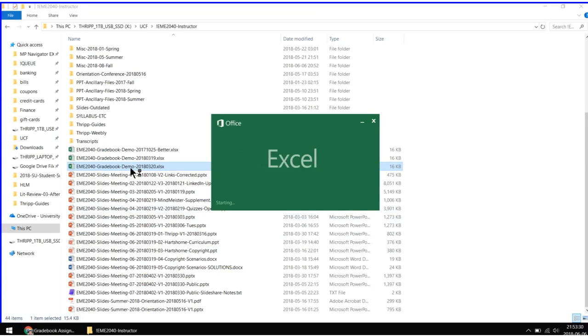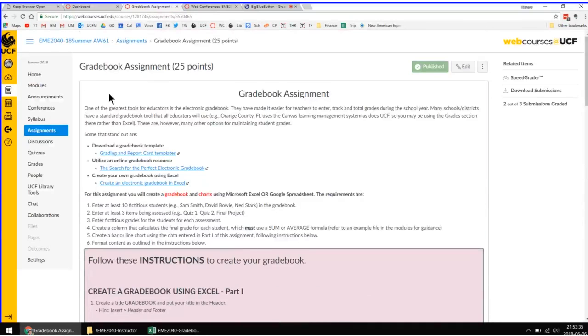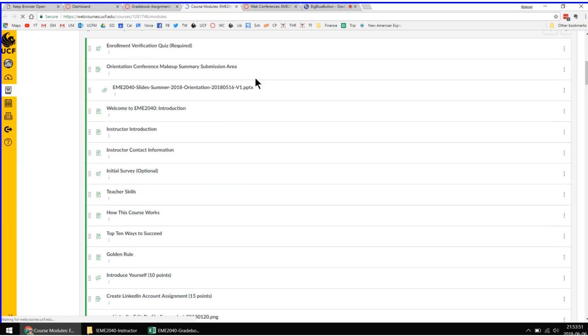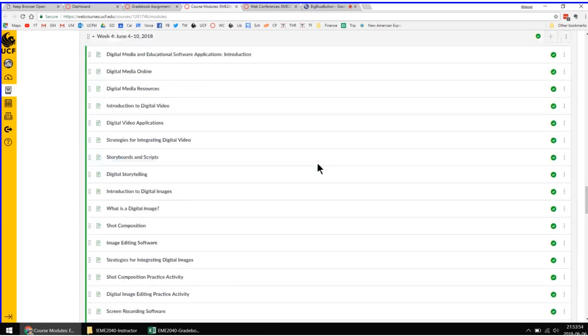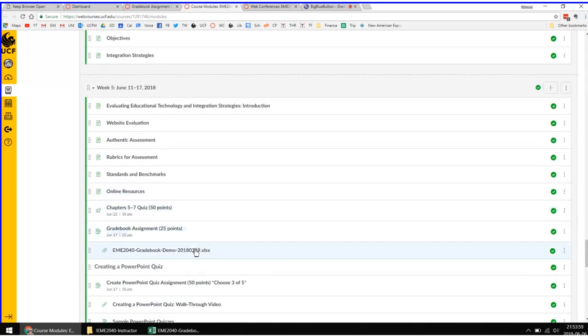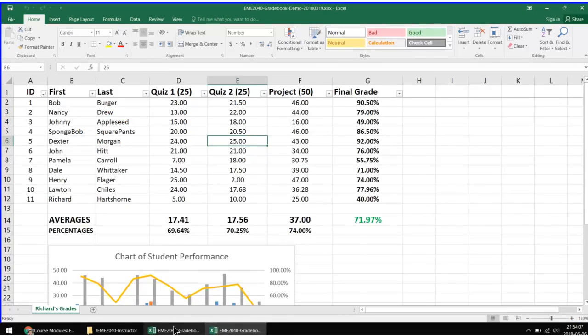So first I'll look at a demo file that I have available for download in the modules. Let me make sure this is the right one. If you go to week 5, it will appear there. And you can use that as a guide. Don't copy it. If you were to just submit that file, you would not get any points because you have to make it on your own. So here that file is under week 5.